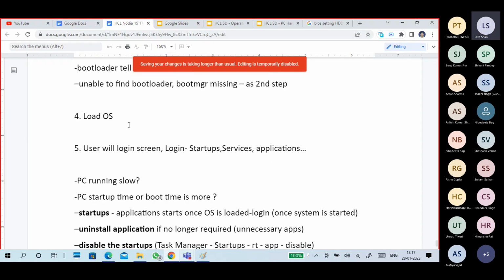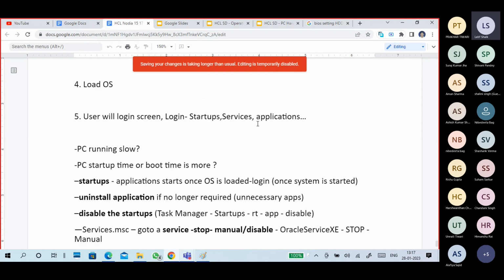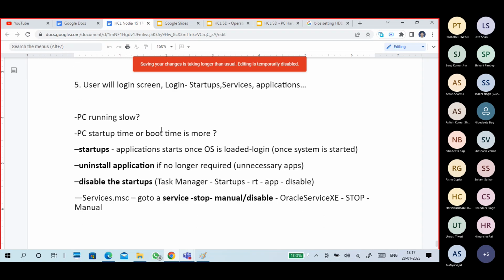Load operating system. Once the OS is loaded, you have to log in. Then startup services and applications will also start. Sometimes, guys, you press the power button, the operating system loads successfully, you log in, but after login it will take time.